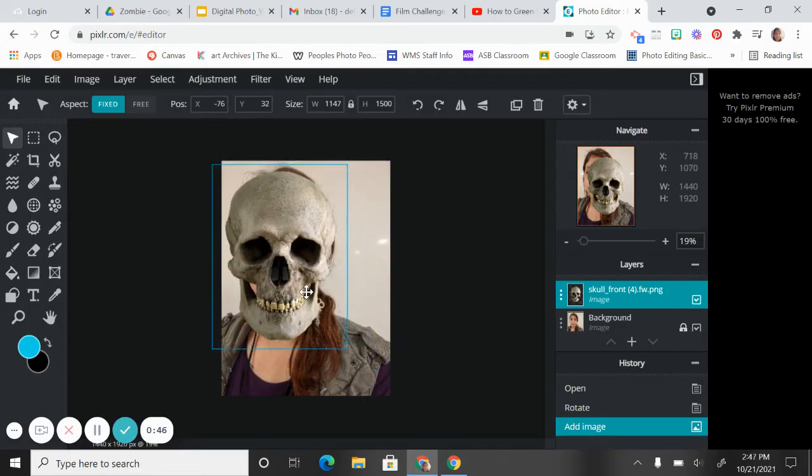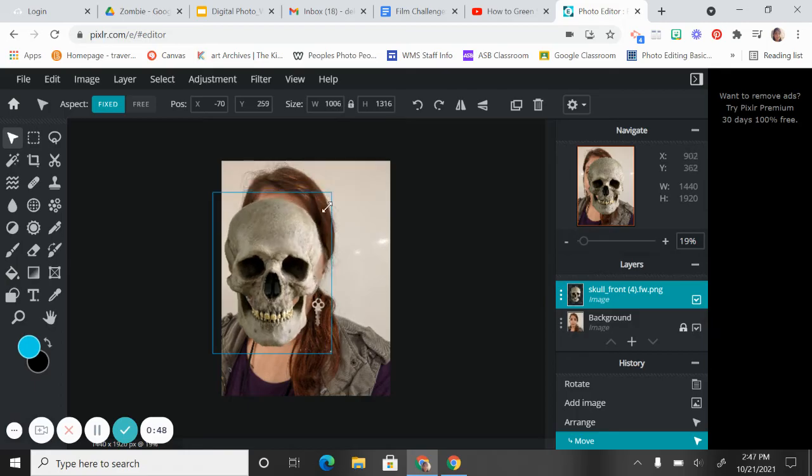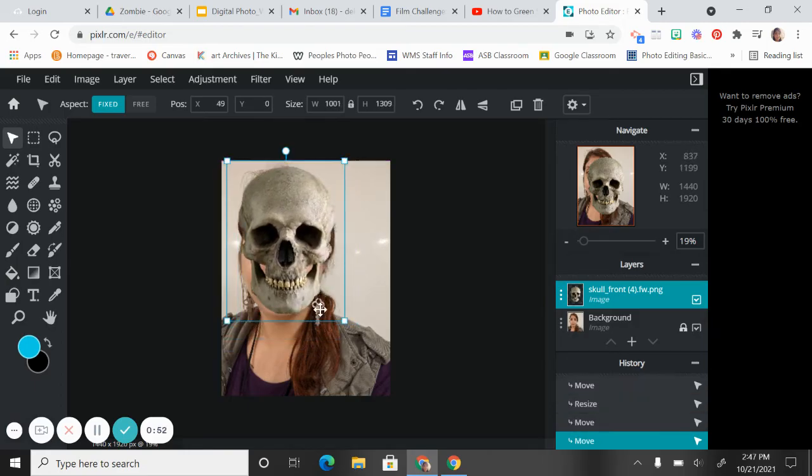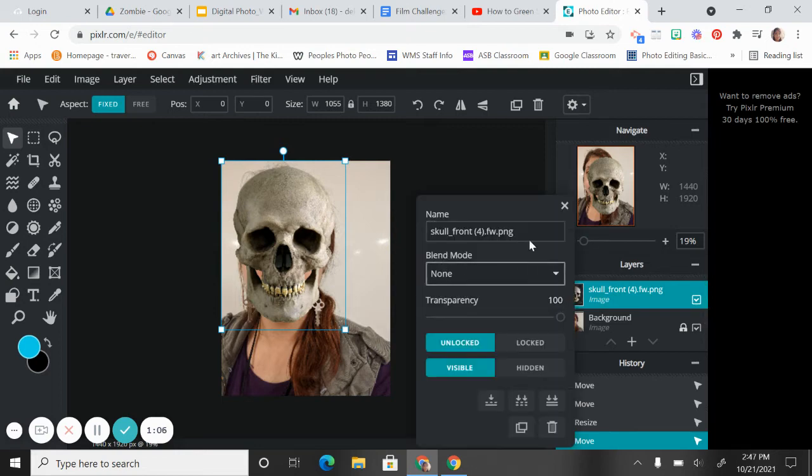Before I play around with layer modes, I'm going to try to resize this as best as I can. It's not going to be perfect, but I'm going to try to match up the dark eyes to my skull the best as I can. So while I have this skull layer highlighted, I'm going to click those three dots to get my menu up, and I'm going to play around with the layer blend mode.